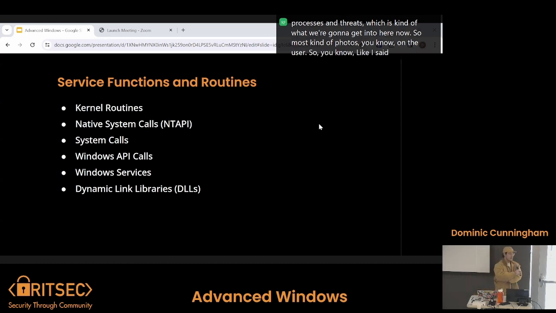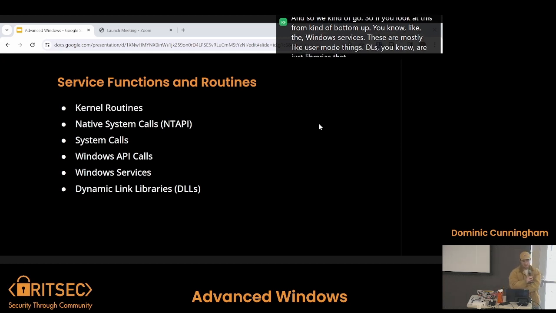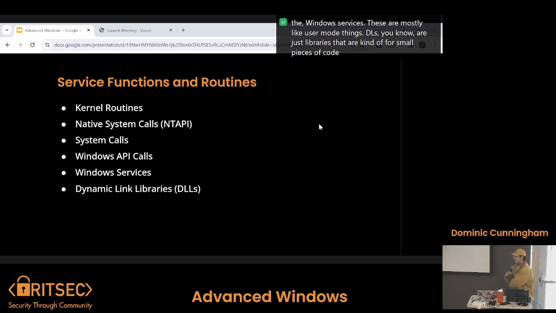Although we're in this user land context, there are quite a few things we can do. If you look at this from the bottom up, these DLLs and Windows services are mostly user mode things. DLLs are just libraries, small pieces of code that are interoperable between programs. Windows services are almost identical to Linux services. Both run in user mode, and then Windows APIs and system calls are where we start shifting things to kernel land, to kernel mode.